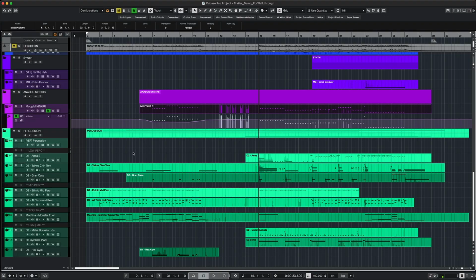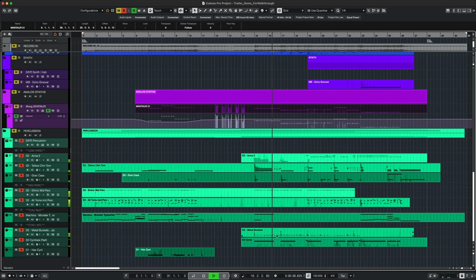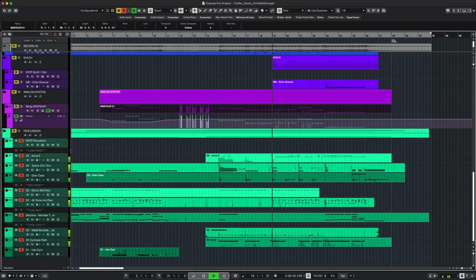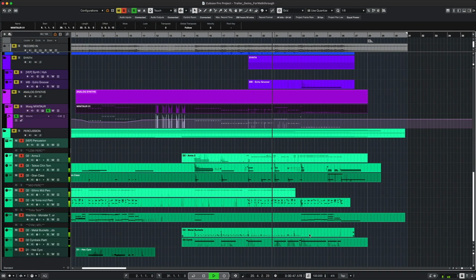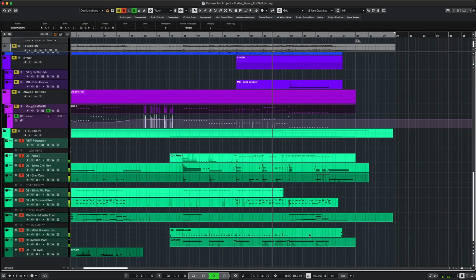Also at that part, opening up, we have all the percussion coming in. We have metal buckets playing. We have these flams into the beats, these impacts, these hits that happen.